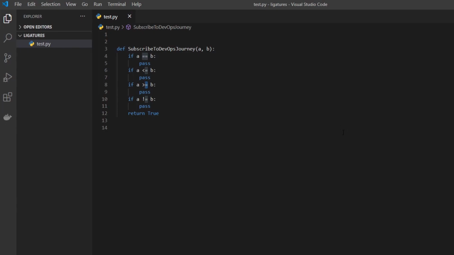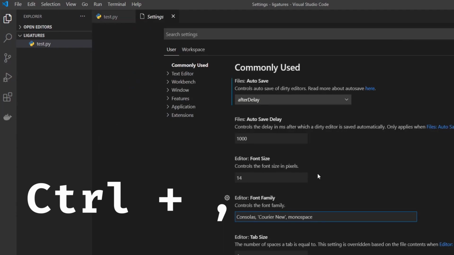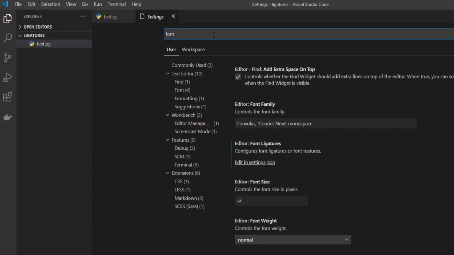So we can actually make this look quite a bit better, and let's have a look at how we can do that. So what we can do here is hit Control and then comma, and this is going to bring us to our settings, and then I'm just going to search for font. And I like to use Fira Code as my font. And I will set that, and here you can see that it has Font Ligatures.